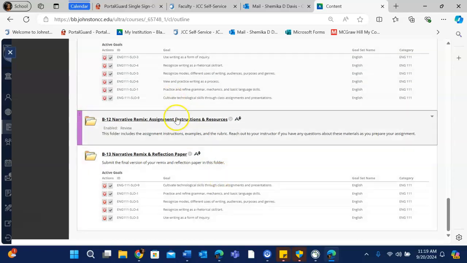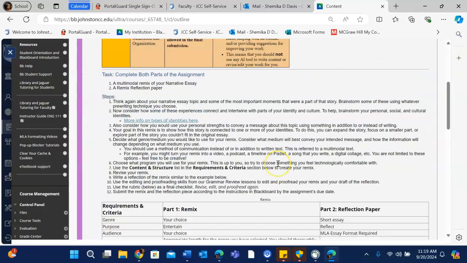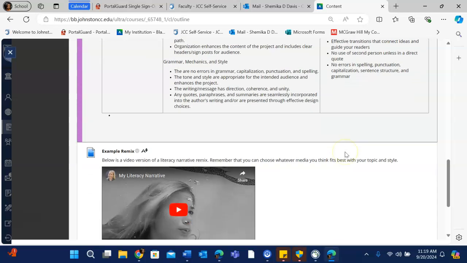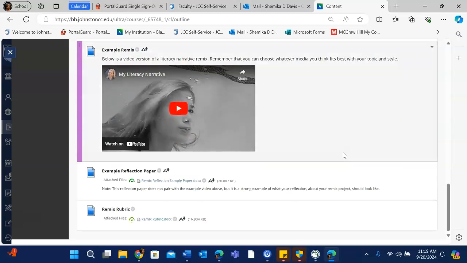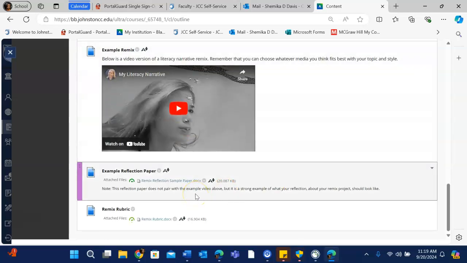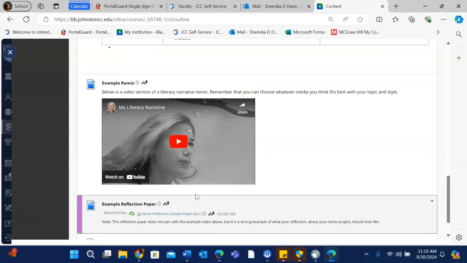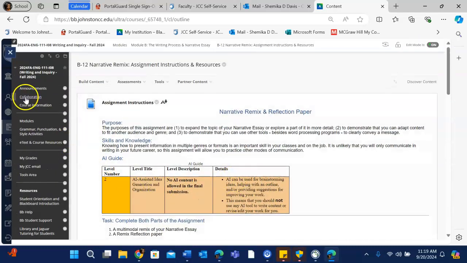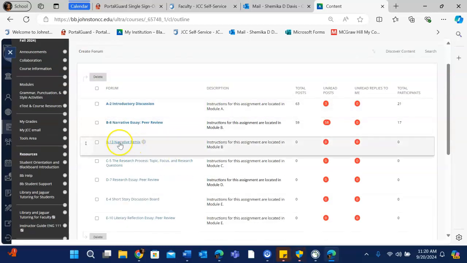Let's actually look at the assignment instructions. So assignment instructions are here, right? Read through, make sure that you understand that, you have the appropriate link, and that you are using MLA. All of these things are the tools. There's also a video, so use that. There's a sample paper, and then the rubric is here also. So please, please, please make sure that you are reading through all of these tools to help you with this particular assignment, okay?